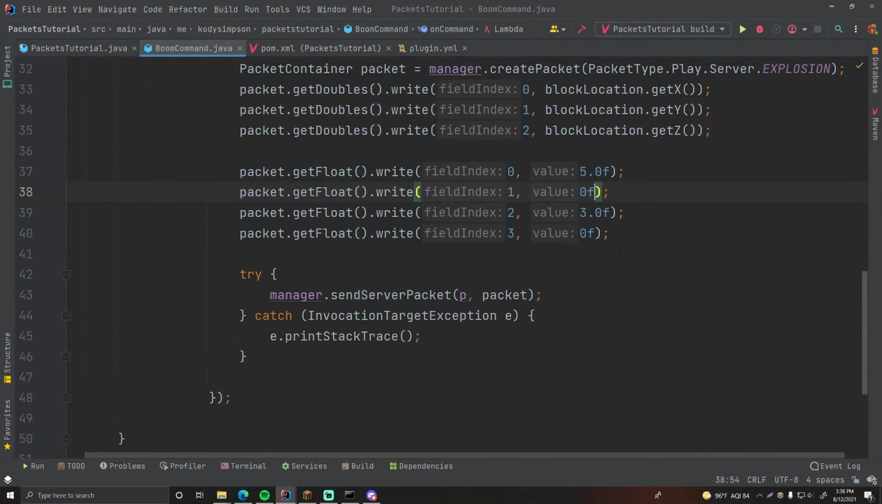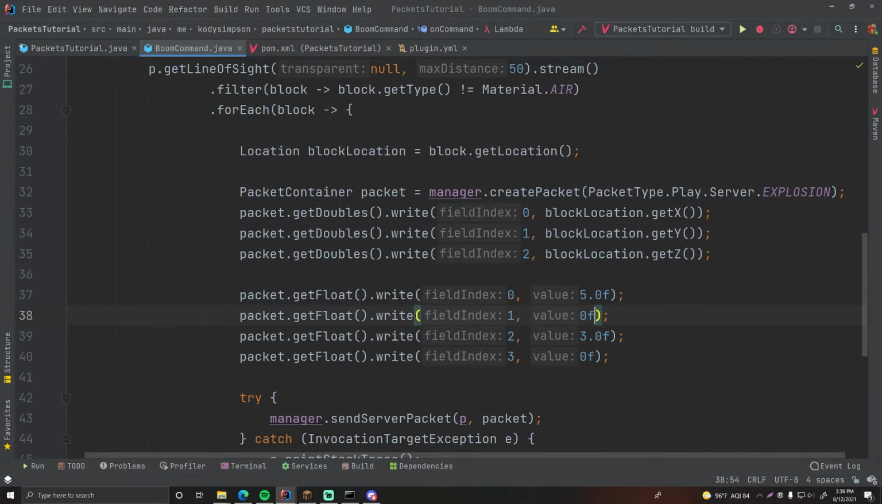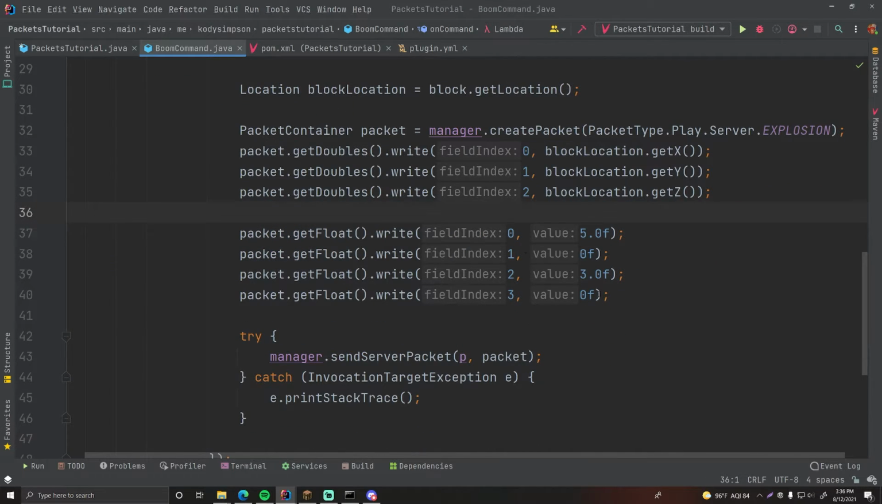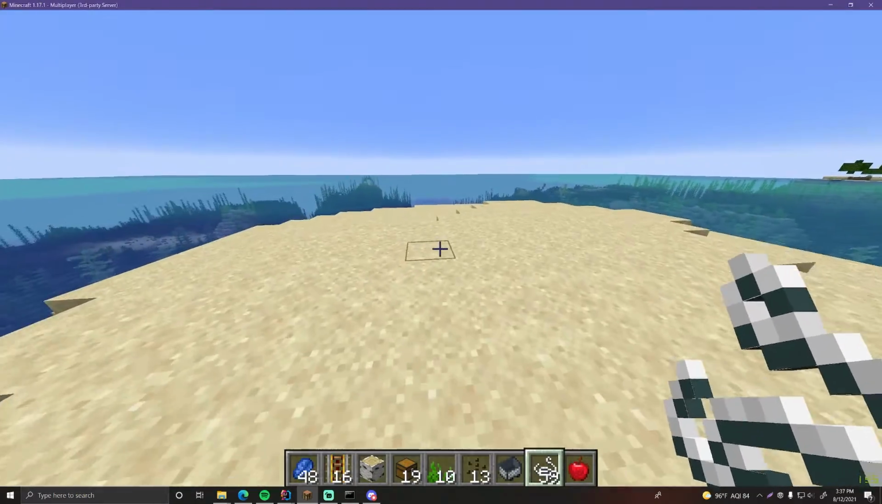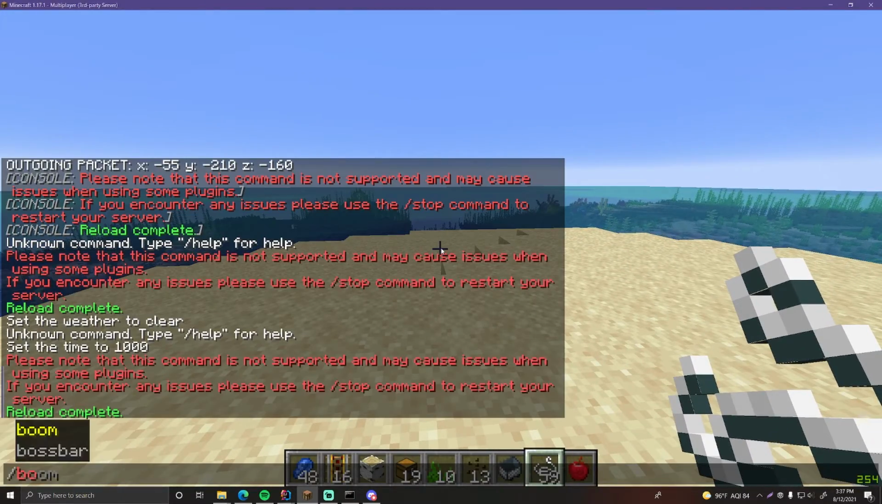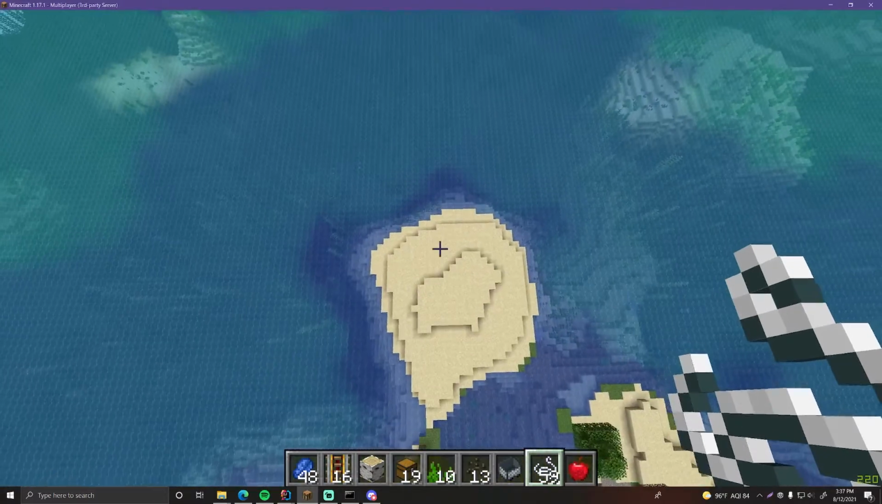So when the player receives the explosion packet, they should see the explosion because we have set these values here at a certain location, but they should also experience a velocity in a certain direction depending on the data that we set. All right, let's test this out. So we're going to do /boom. Watch what happens. Look at that, we go upward.